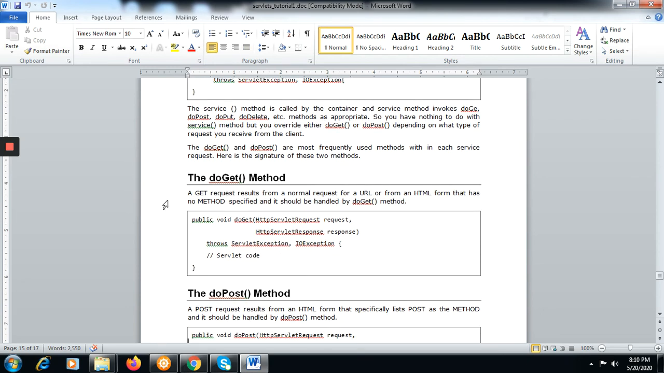A doGet request results from a normal request for a URL or from an HTML form that has no method specified, and it should be handled by doGet. If you are not specifying any method, then the doGet method will be called. So you should have that doGet method. If you don't have it by default, that is also a question that can come up.